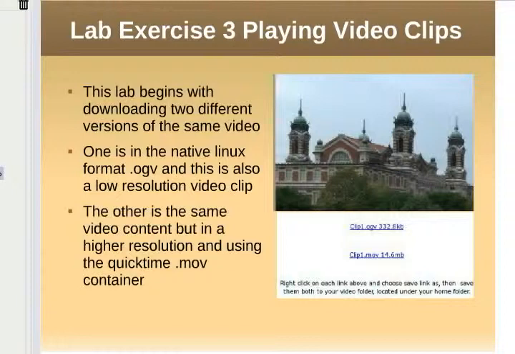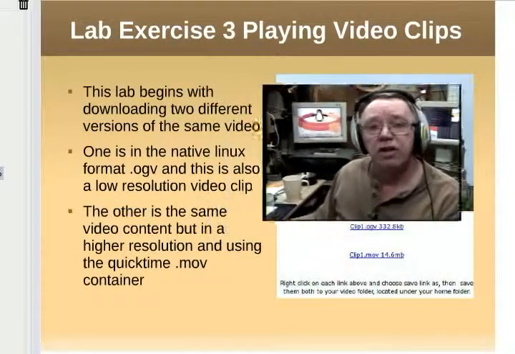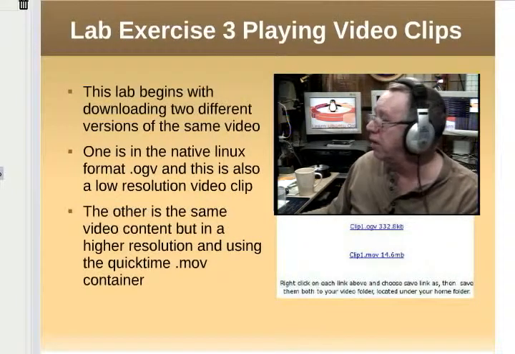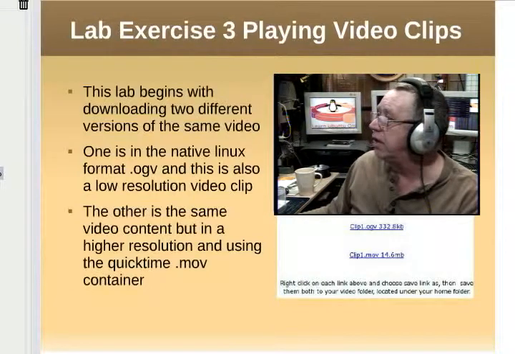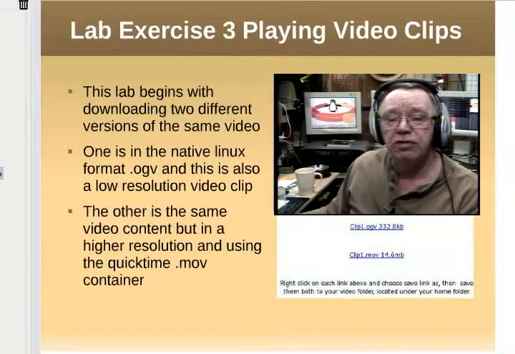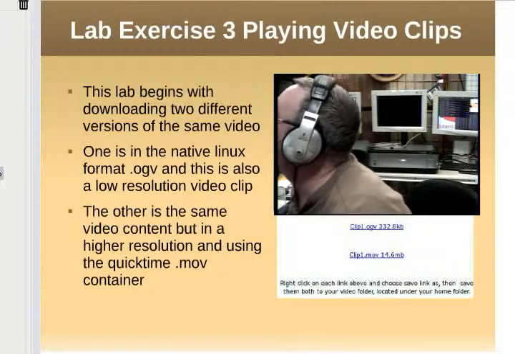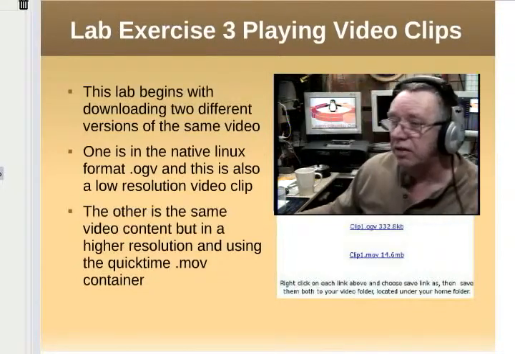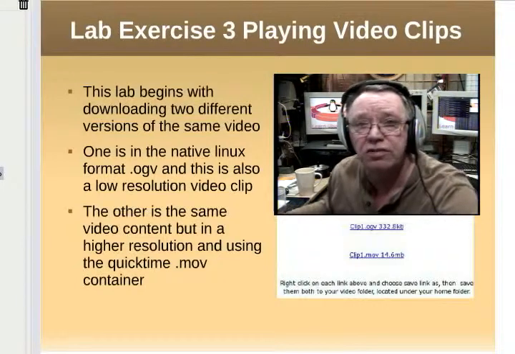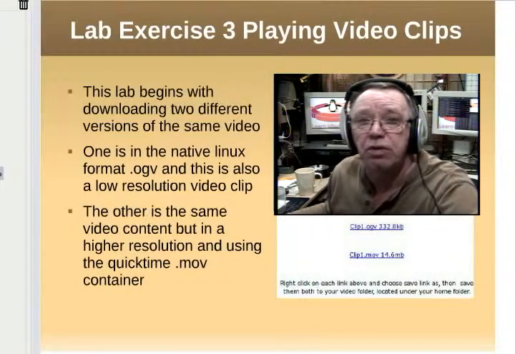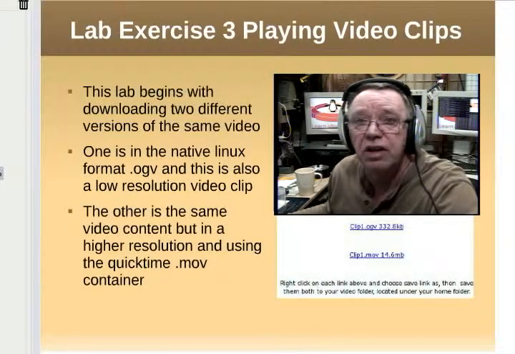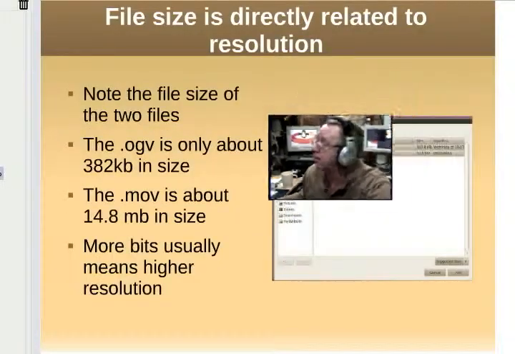And we do this deliberately so you can see the difference in video quality to give you an initial understanding of this. Basically, it comes down to the more bits, the higher the quality. So it's the same content in two different formats. One happens to be an OGV, which is native to Linux, and the other happens to be a MOV file, a QuickTime. And I'm not saying that OGV is less quality than MOV. We just happen to encode these this way to make the illustration and to show you two different types of video clips.